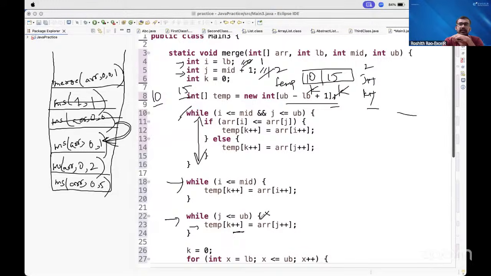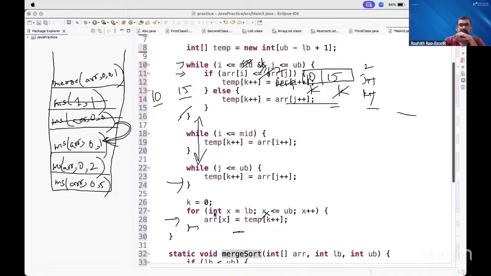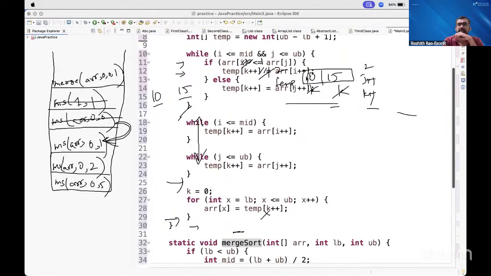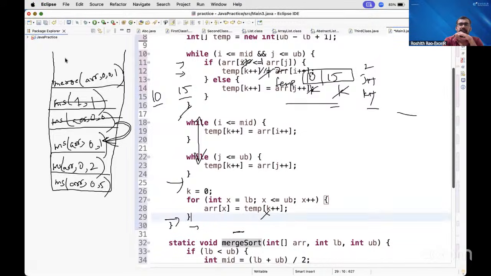Now it will come back again. We are putting all the elements back to the primary array, that is our array. I'm copying all the elements from the temp array and putting it here on our array. From temporary to our array, I'm copying it up.